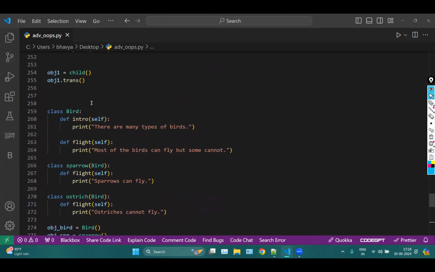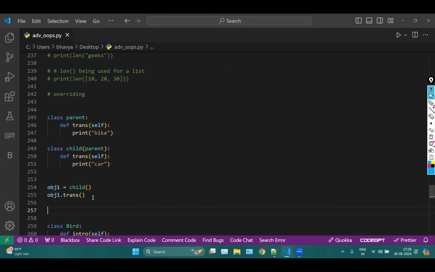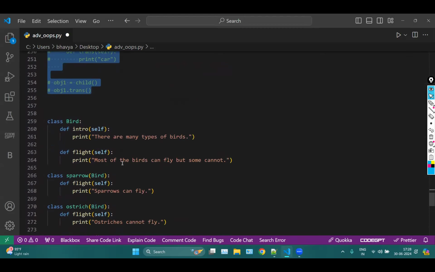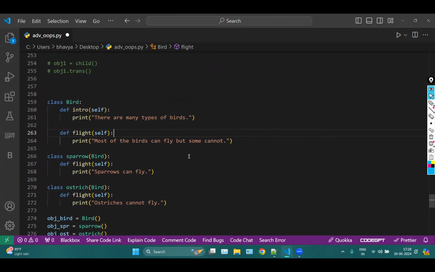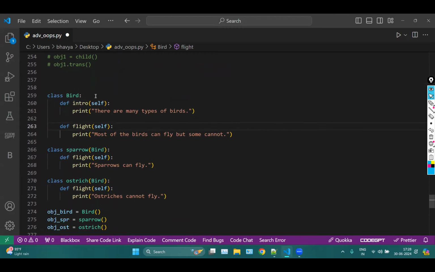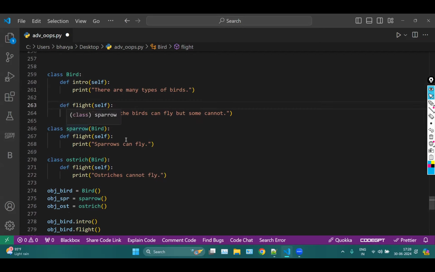And this is overriding. Let's see here we have this class Bird. Here we have this intro. Intro says there are many types of birds. Flight here: most of the birds can fly, but some cannot. So we have this class Bird. Inside the class, we have two functions, intro and flight. Then we have class Sparrow, which inherits from the class Bird. So we have this Sparrow, which is inheriting from this parent class, and here we have another function, flight. So this function and this function.